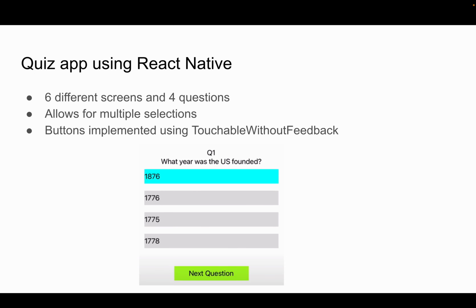The quiz app has 4 different questions and 6 different screens. It has a welcome screen followed by the 4 questions and a results screen. When you select the questions, you can select as many options as you want.